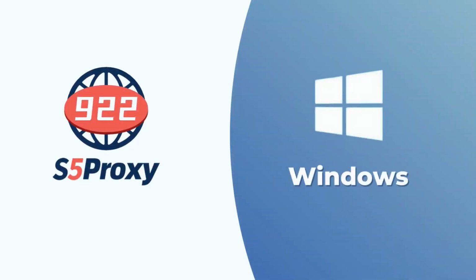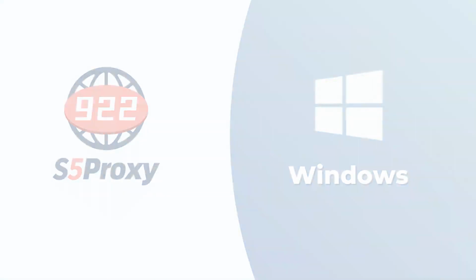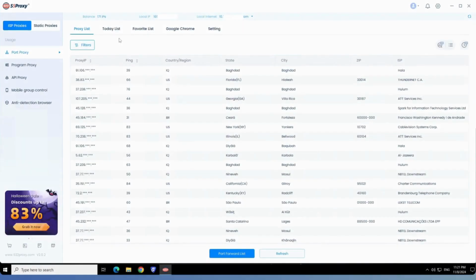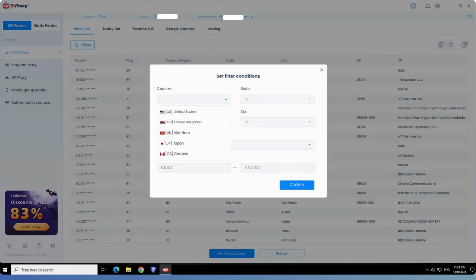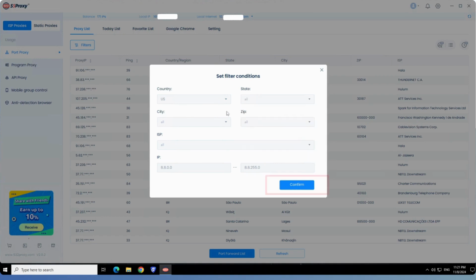This video will demonstrate how to use 922S5 proxy on a Windows system. First, open the 922S5 client. On the port proxy page, click Filters to select the conditions such as country or region from which you want to extract IPs, then click Confirm.